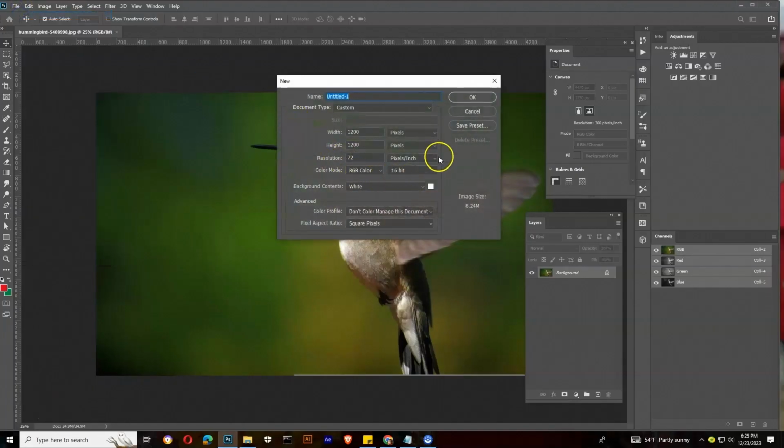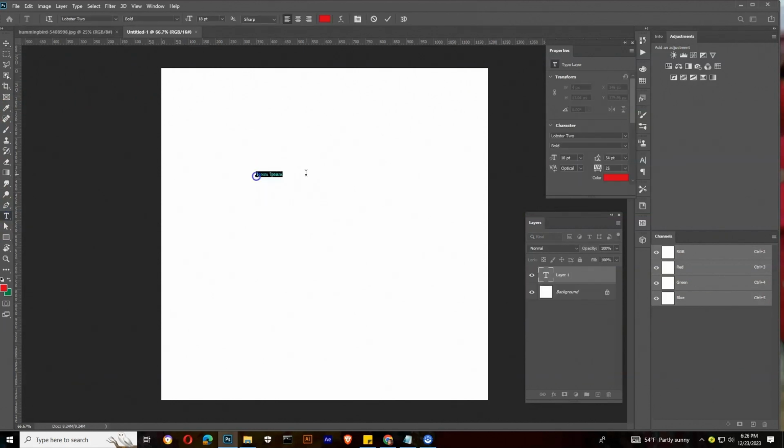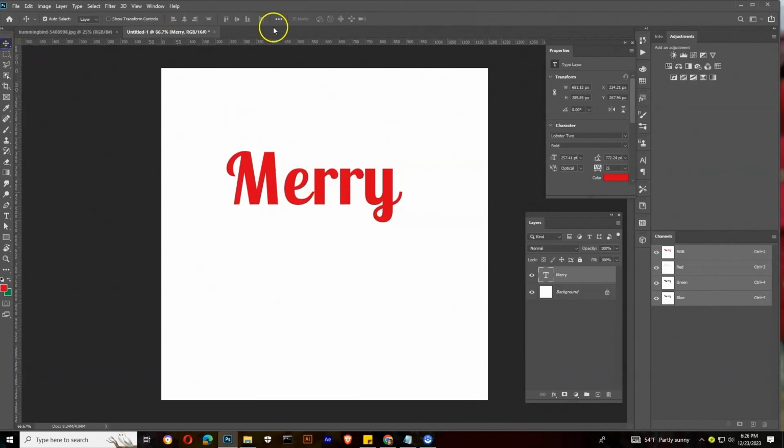Let's start with new document. Choose the type tool. Shortcut key is T. We will type Mary. Font is Lobster 2. Link is below. Please make sure you press Shift-Alt while using Transform tool to avoid stretching.